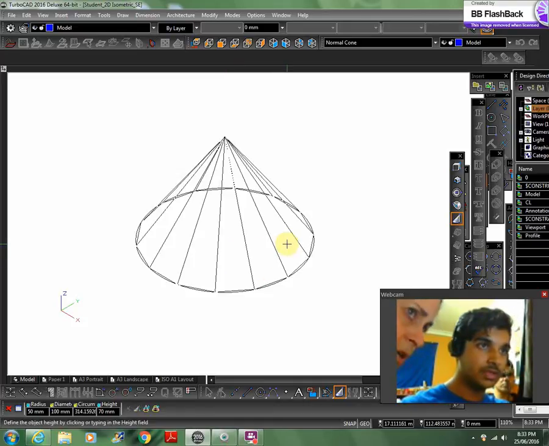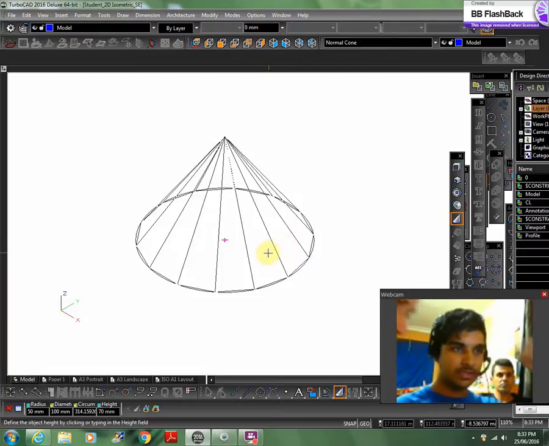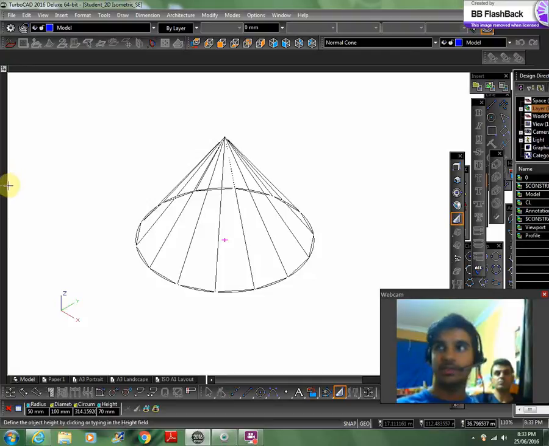Set a point for the radius space, the base of the radius. So you have to click again. First you click for the circle, and then you click again to set the radius, and then it creates the cone.